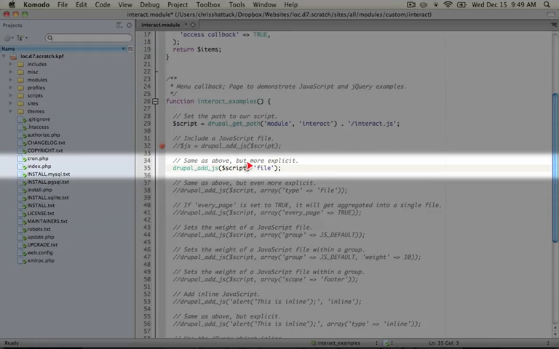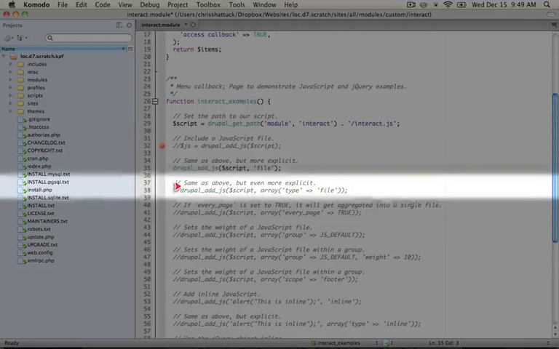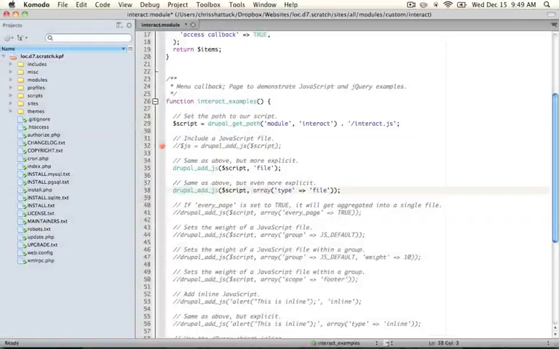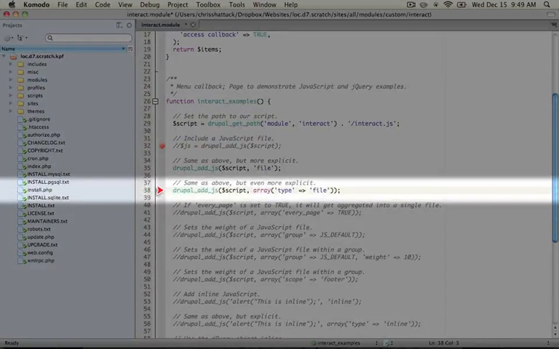And file will just specify that we're going to include this as a file. This is a file that we want to include. It's not straight up JavaScript. It's JavaScript that's wrapped up in a file. Okay, we can be even more explicit. I'm going to go down to this next example, passing an array as the second parameter to Drupal add.js and specifying the type as file.